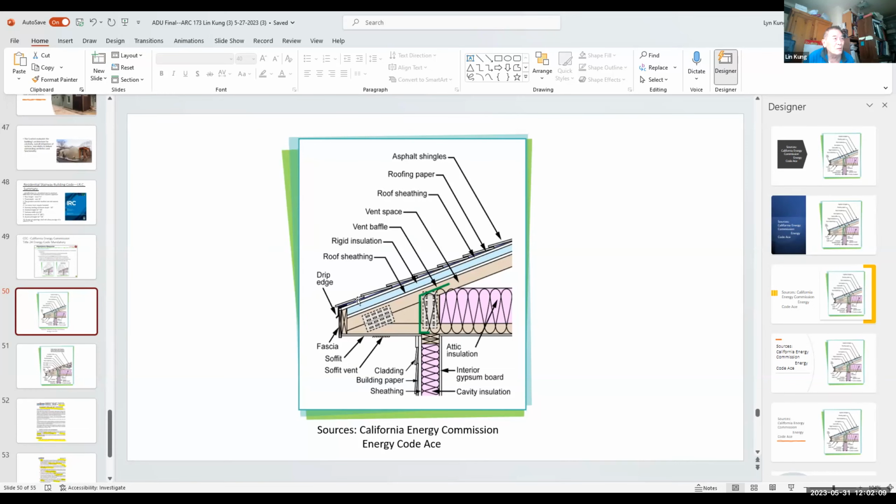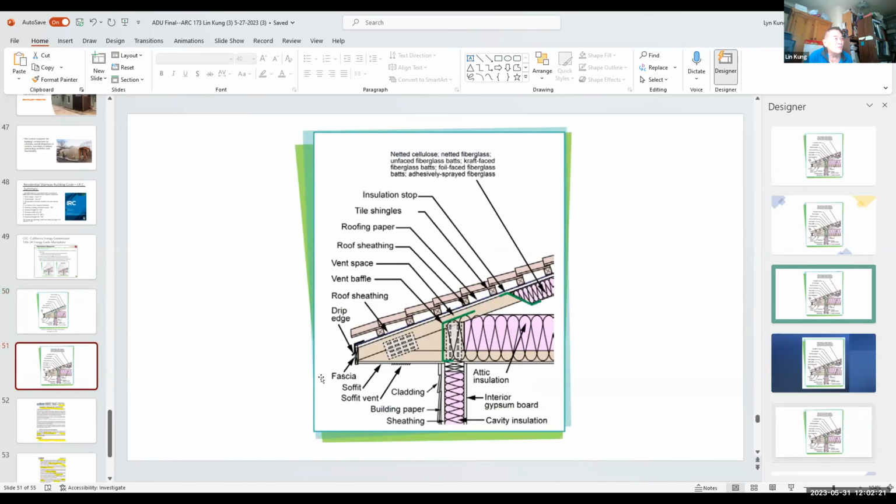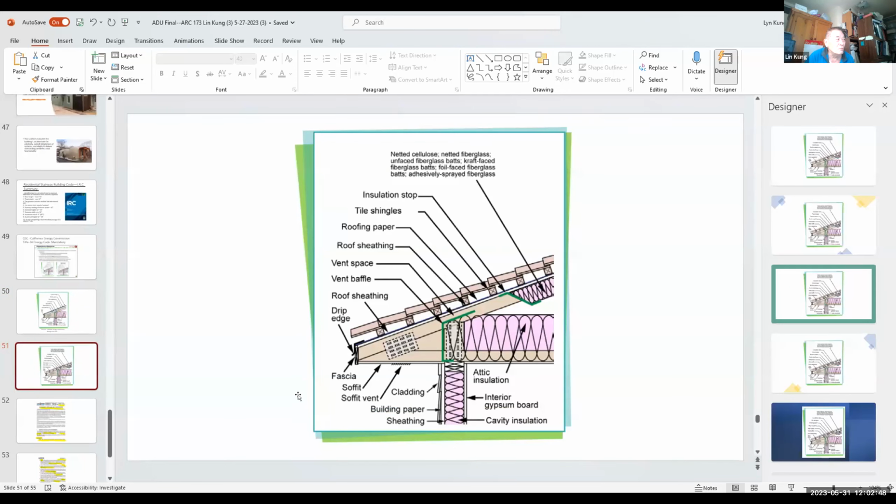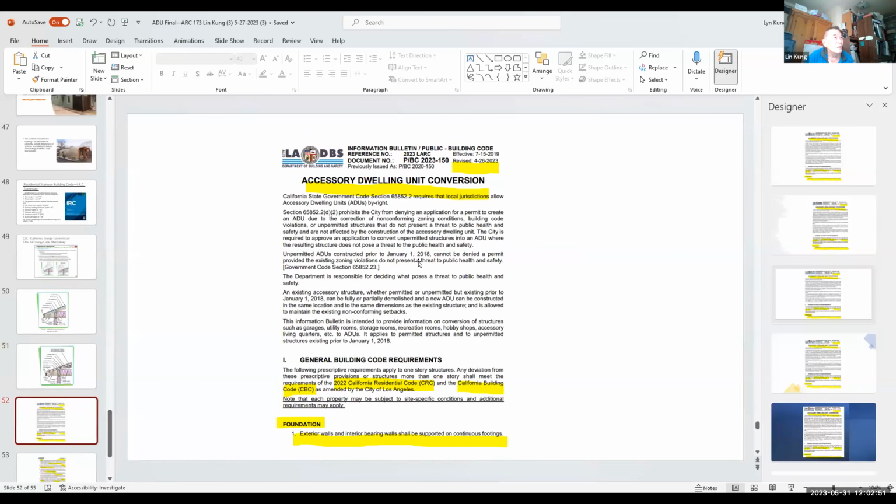Rigid insulation, this one. This is new requirements. Rigid insulation. If your roof is like this, this is the requirements. Soffit, you gotta have a vent here, soffit vent. So this is a tile roof. The previous one was a shingle roof. This is a tile roof. Okay, let's go next one.